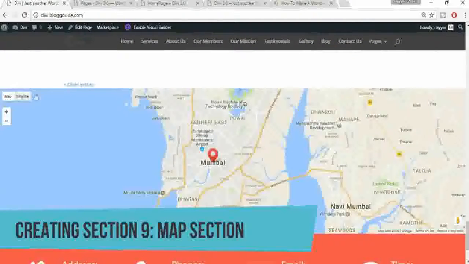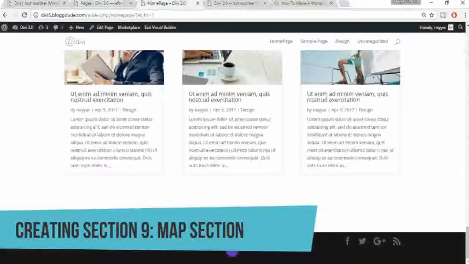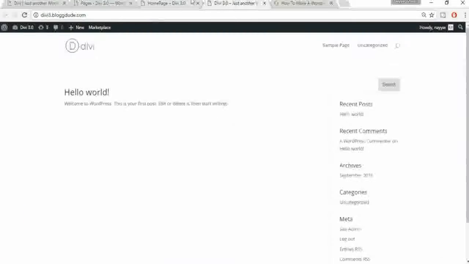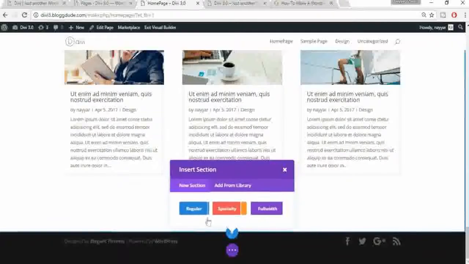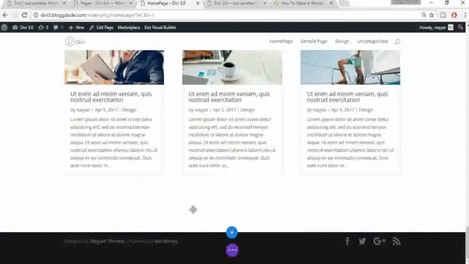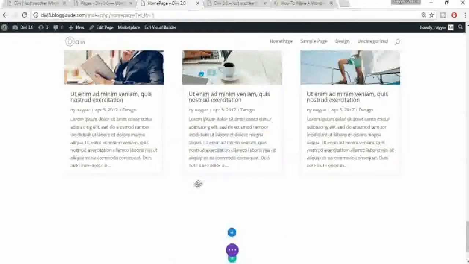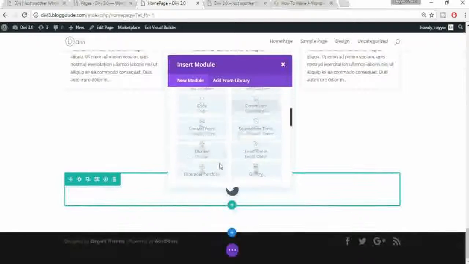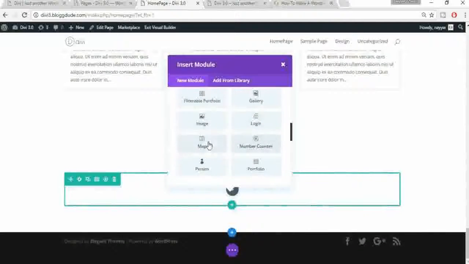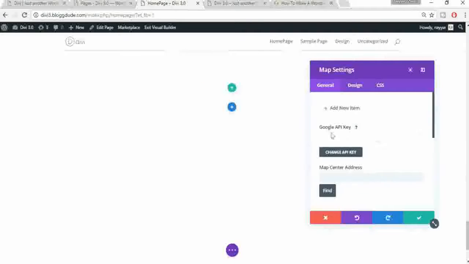Now we have to put this thing, a map. So again, come back over here, and click on add a new section. Click on regular, a single row, and from here select map. For that we need a Google API key. Let me show you how you can get that.